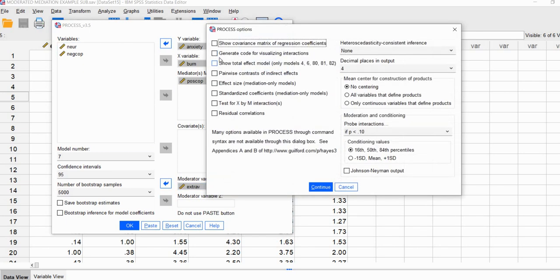Under options, we'll select generate code for visualizing interactions and pairwise contrasts of indirect effects. I'm also going to request mean centering, and we'll say only continuous variables that define products. For probing any interactions, we're going to select 1 standard deviation below the mean, at the mean, and 1 standard deviation above the mean on our moderator variable. The probe interactions threshold is set with a p-value of less than 0.10.